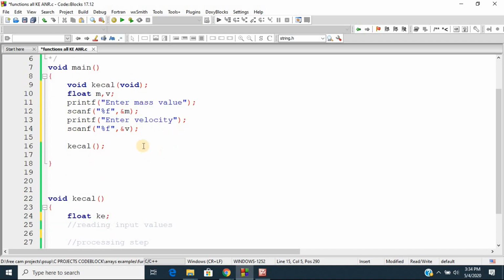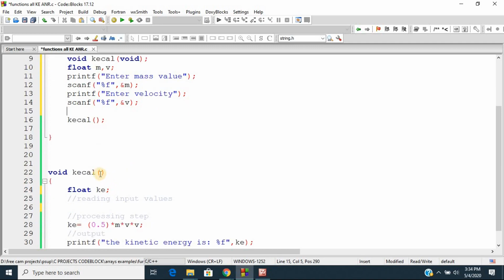Now what we need to do is pass the m value as well as the v value to our function as an argument. If you want to write down any argument, then we need to do certain modifications in the function declaration, definition, and then function call. So in the function definition, let us do the modification first.